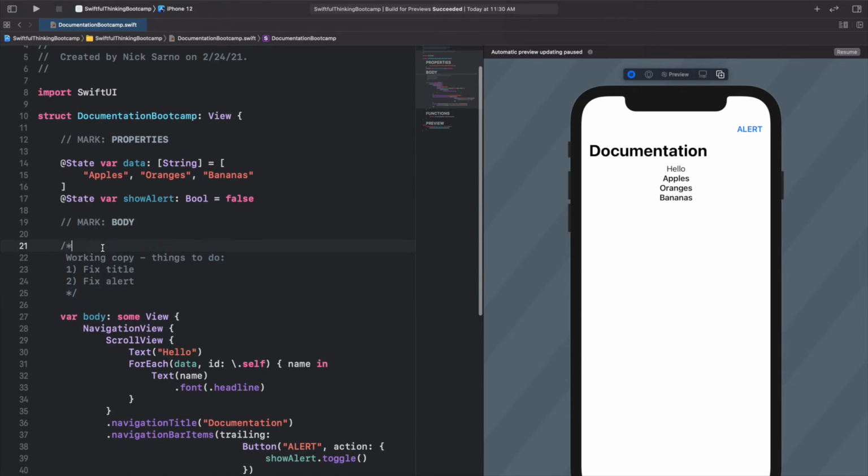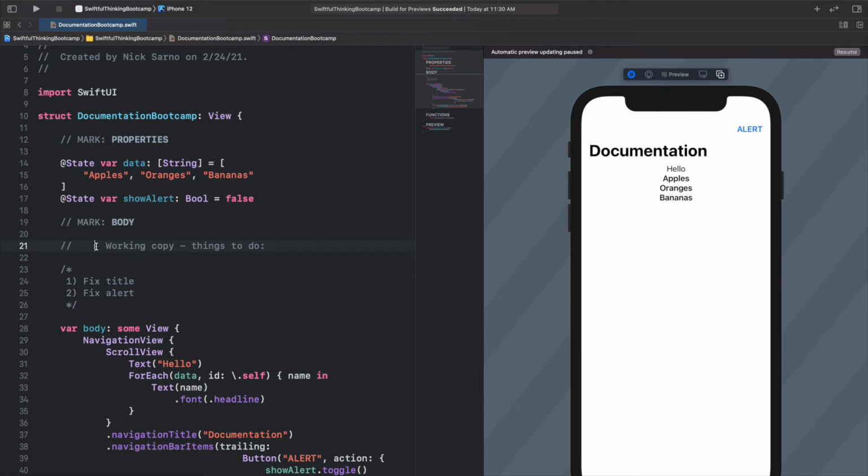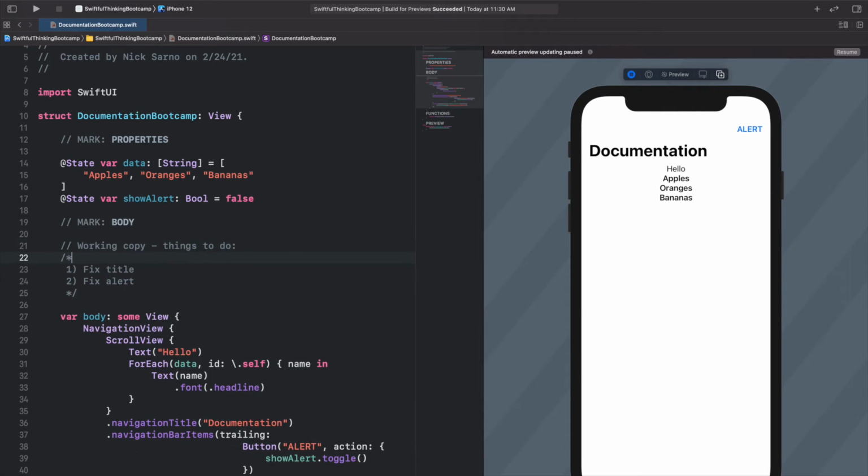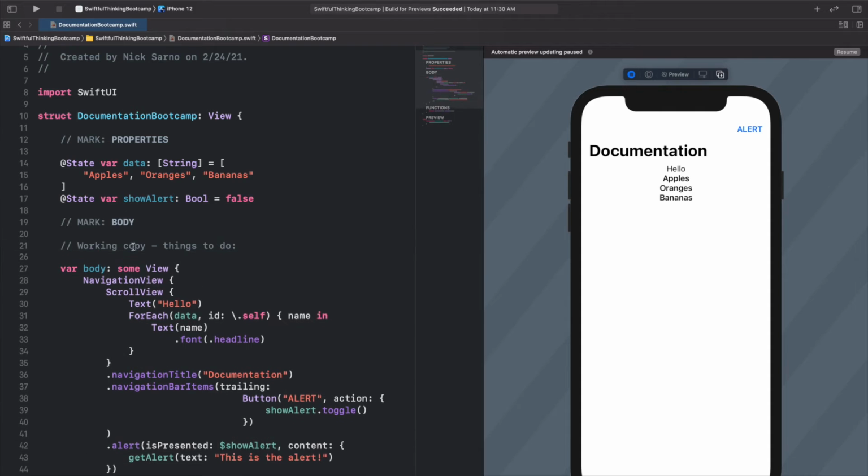And if I were to actually use this in an app, I would probably put the title outside of the fold. So I'll cut this and put it here with just 2 backslashes. This way, if I fold up all this code, it just says working copy things to do, and I have all the code nice and neatly in here.